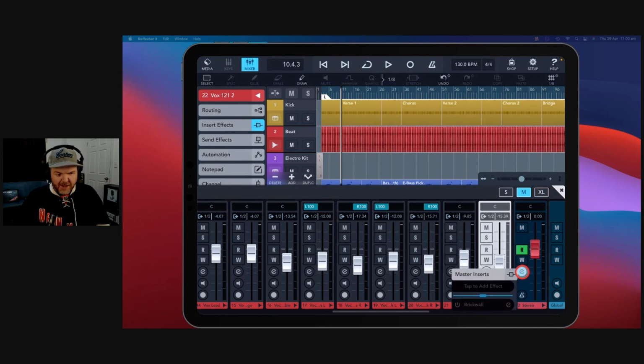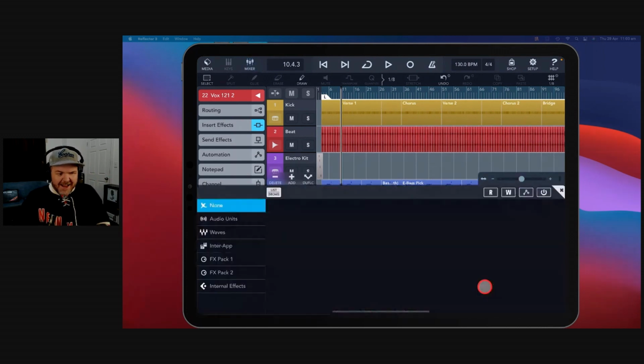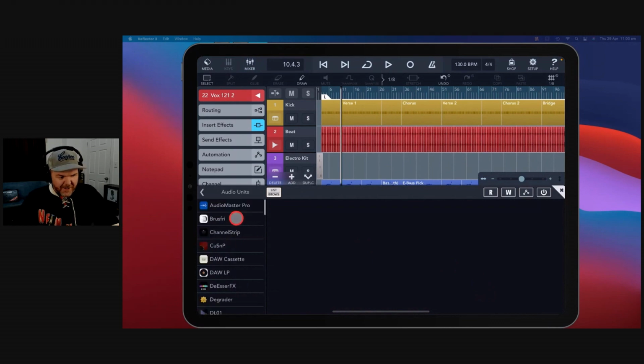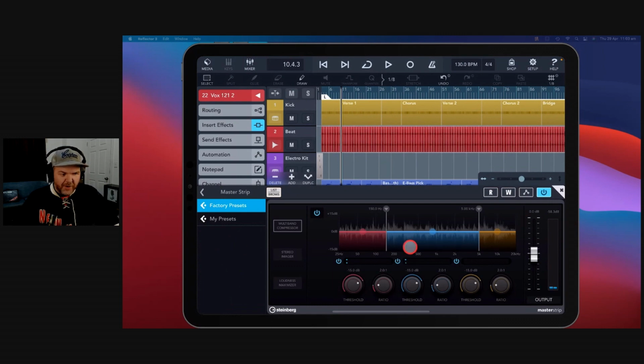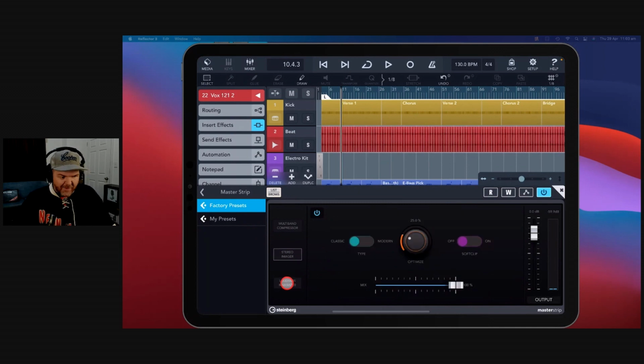So if we tap the effects button, we tap add. Now it's actually on here by default. When you come in here, not to that one, but to these ones, to our internal effects, you've got your standard channel strip there, but you've also got this one, the master strip. And this is on your master channel by default. Now at the moment, it's basically doing nothing because we've got a multi-band compressor here that we can make some changes on. We've got a stereo imager here and we've got a loudness maximizer.